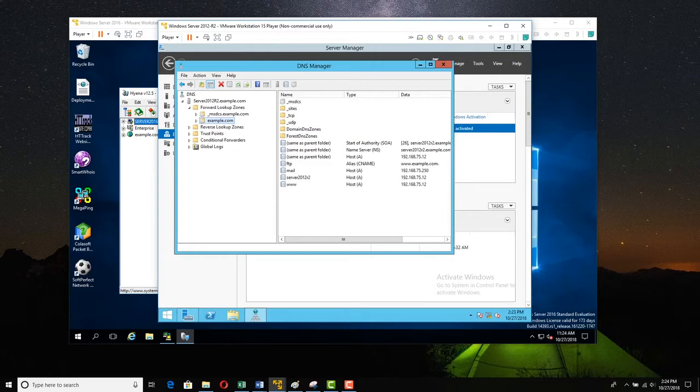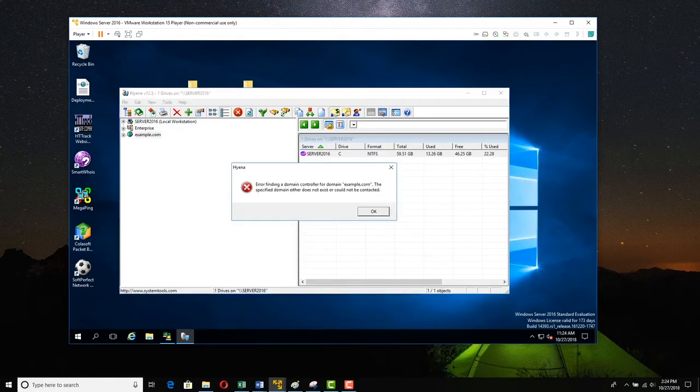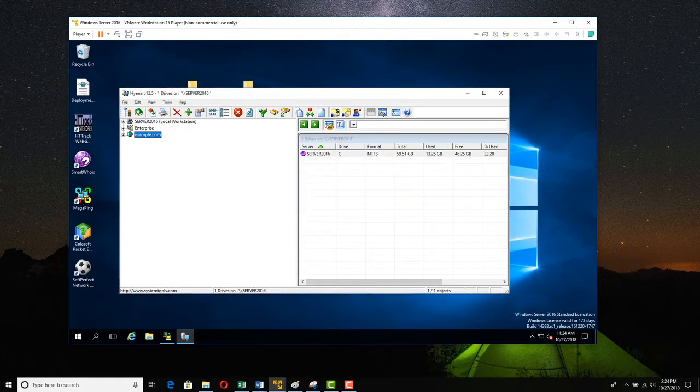Now, the trick is this DNS server is running on Server 2012, which means that Server 2016 has got to use that DNS server in order to find, when I click example.com again, I try to open it, in order to find the domain controller for example.com. So we need to configure Server 2016 to use that particular DNS server and not Google or something like that.